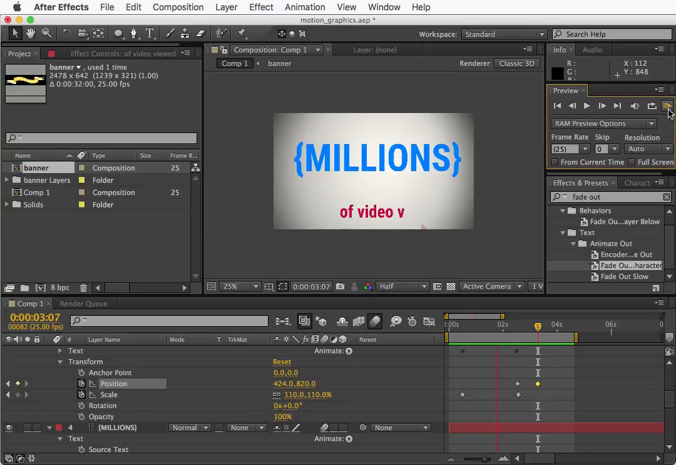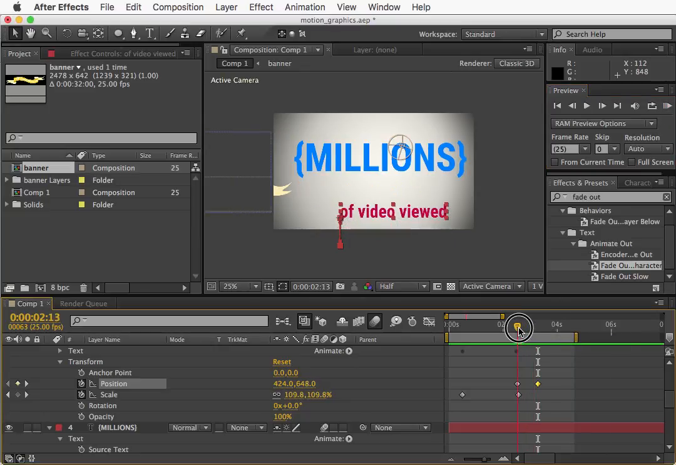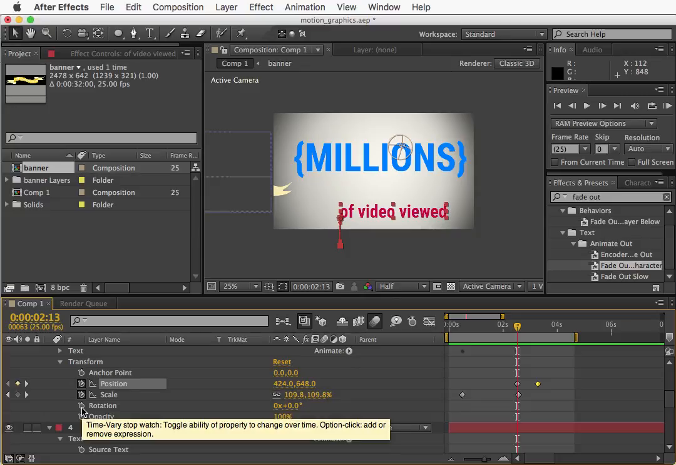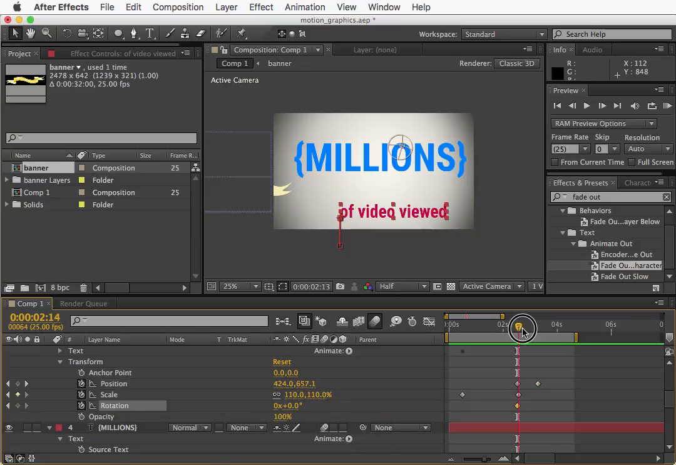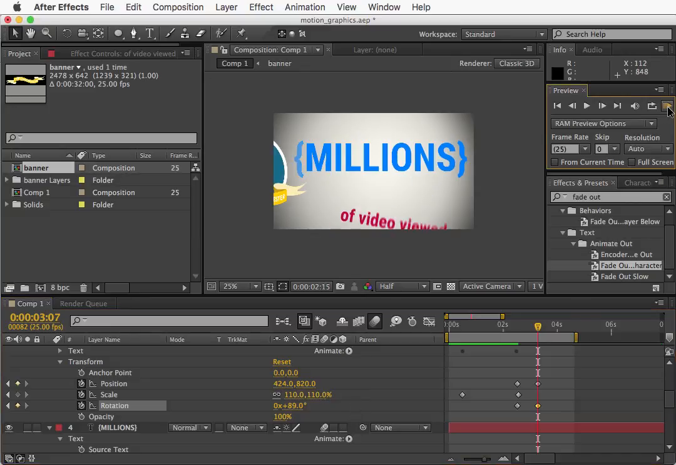Actually, let's also animate the rotation here. The rotation, so we do the scale, and also do the rotation and bring that here and rotate it out. Do that 90 degrees roughly, and again RAM preview.